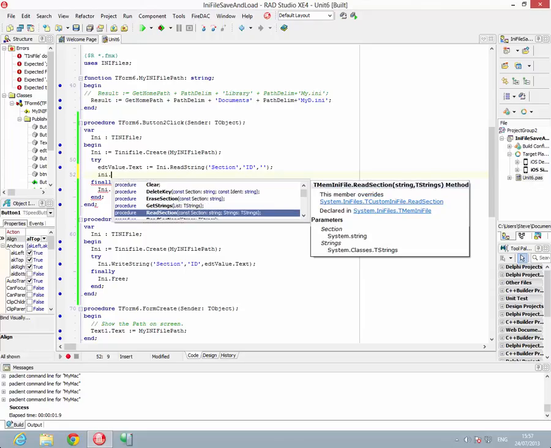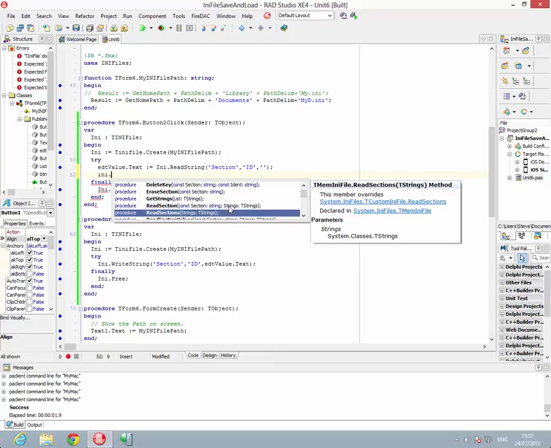We can get a list of strings. We can read a section, so we can actually say give us a list of all the names of the values and their pairs that are with names and values within a section. We use t-strings there, so a t-string list would be a great object to pass through. We can read sections, and that will give us a list of all the different sections, the names of all the different sections within the ini file, so we can then iterate through them.